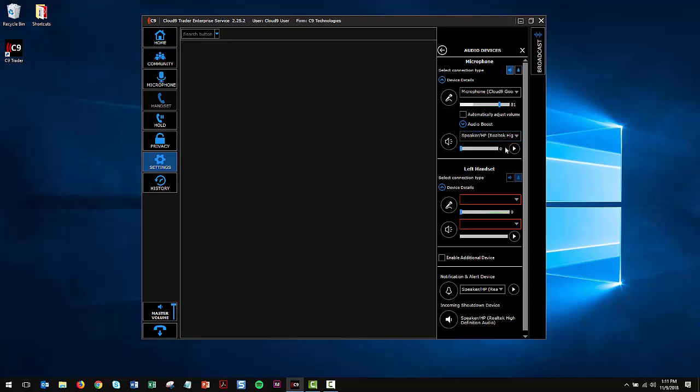If you're unsure of what speaker you have connected to the PC here, you can click the little play button and it will send a test tone to whatever device you've selected. Once you're satisfied with your microphone and speaker selection, you then want to come up to the connection type and select the speaker icon, which signifies that these devices are going to be used by default for all shout-down connections.